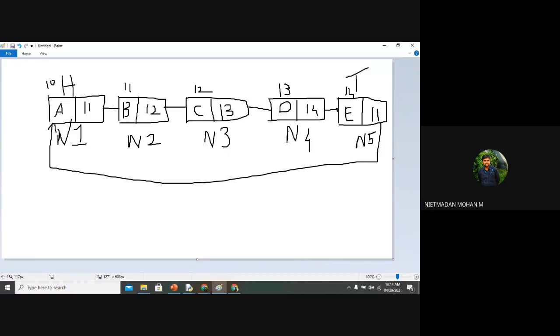So this is the first node, node number 1, this is node number 2, this is node number 3, this is node number 4, and this is node number 5. What do 11, 12, 13, 14 represent? In node number 1, I have represented 11. What is that 11? The address of the next node.